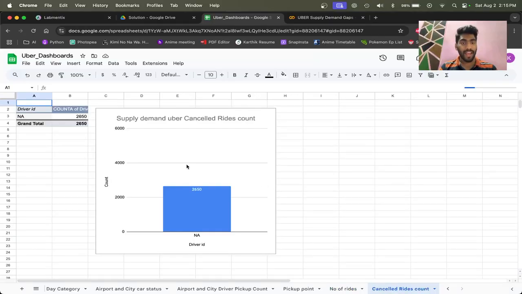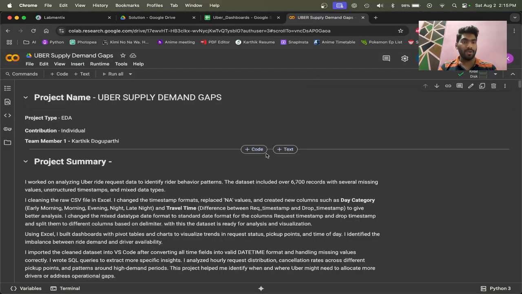This is the number of cancelled Uber rides due to no availability or change of mind. There are totally 2650 cancelled rides. These are the few charts that I have designed for the Uber analysis. And now, coming to the Uber supply gaps EDA.